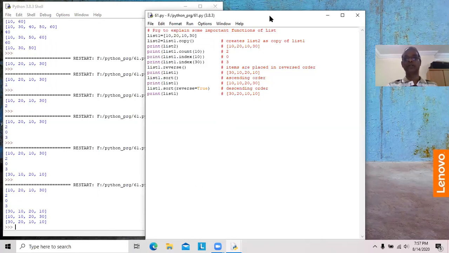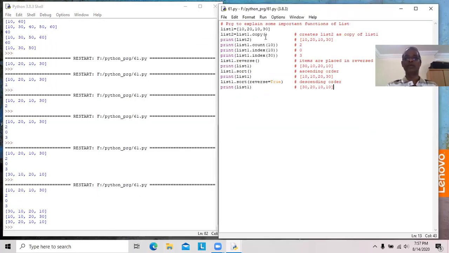Now, once more I explain the program. Copy creates one more copy of the calling list. Now list 2 contains whatever is available in list 1. Count returns the number of occurrences of the given item. The item is available 2 times, so it returns 2. Index returns the position of the first occurrence of the given element. So 10 is available at 0th index. It returns 0. Index of 30: 30 is available at 0, 1, 2, 3, third location.